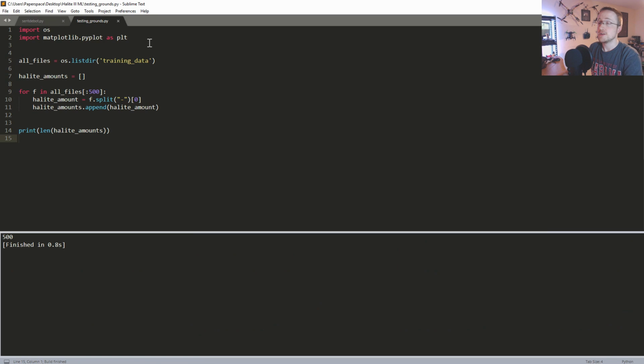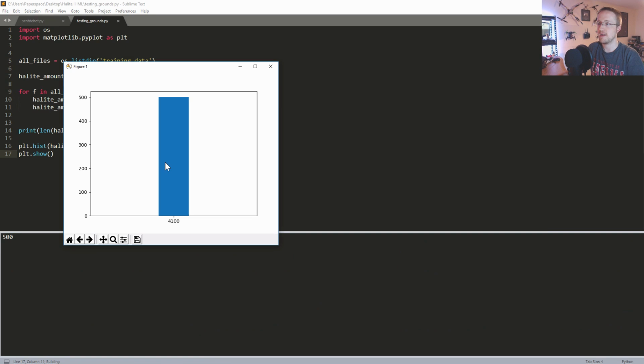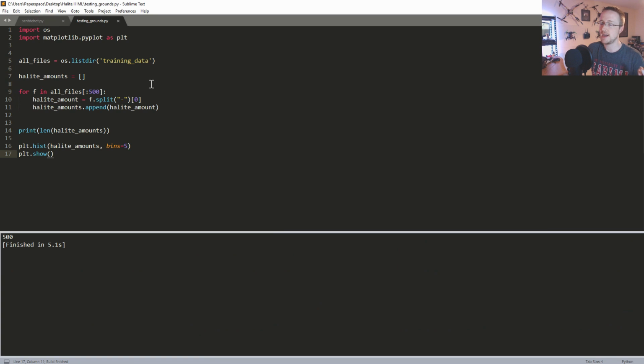Cool. Okay, so now we want to plot a histogram. I believe it's plt.hist in matplotlib, and for a histogram you just have to pass x's. So we want to pass halite amounts, and then it's bins. It might be h bins or n bins? We're going to find out in a second. I'm going to say 5. And then plt.show, run that. Woo, it worked. Okay, so it's only 4,100 because as we iterate, we're just going in an order.